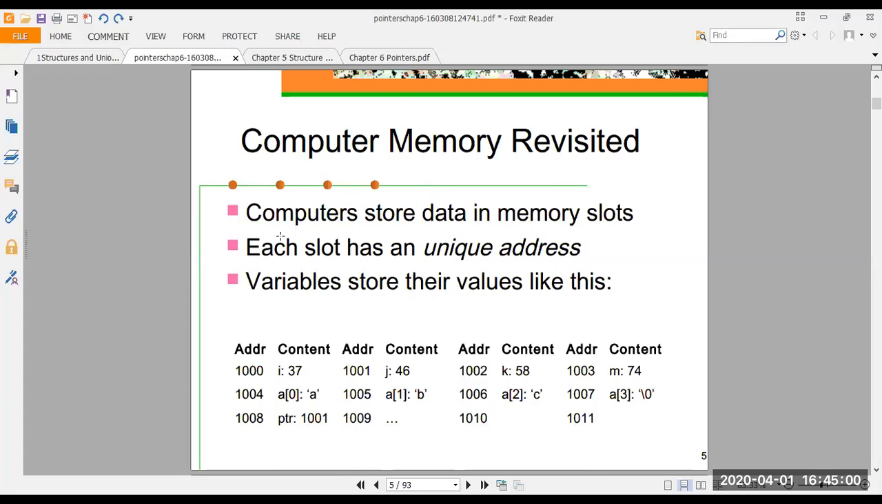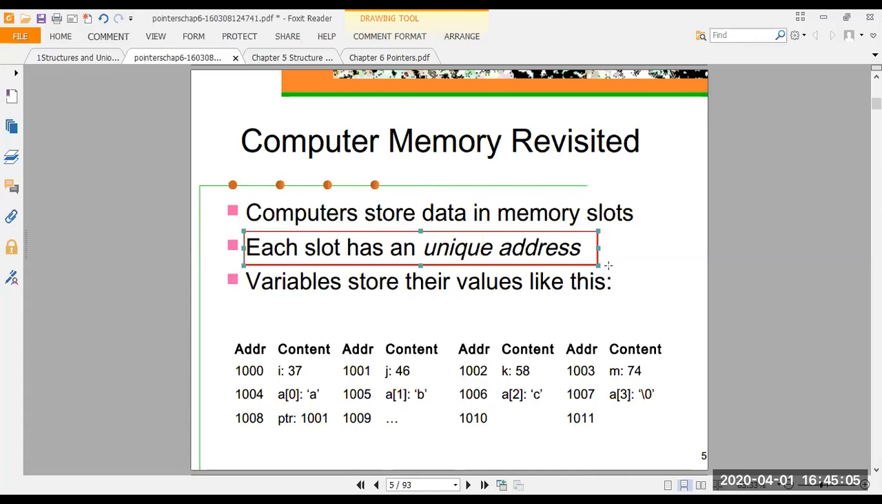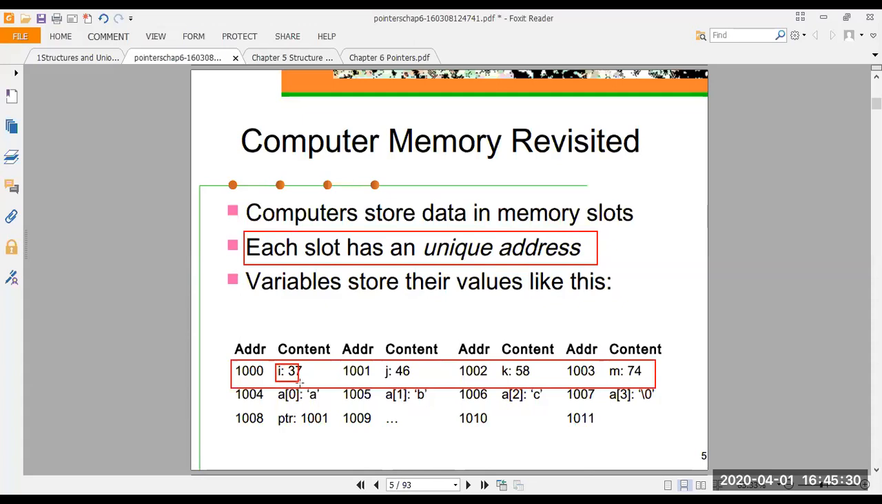So each slot has a unique address. Now keep in mind, unique address means what? For example, see these variables. For example, these are the addresses: 1000, 1004, 1008. These are any numbers, any addresses. Now consider the address 1000. What is stored at memory location 1000? A variable named I is stored there, whose value is 37. So I is the name of the variable which stores the number 37, and this variable is stored in the memory location with address 1000.